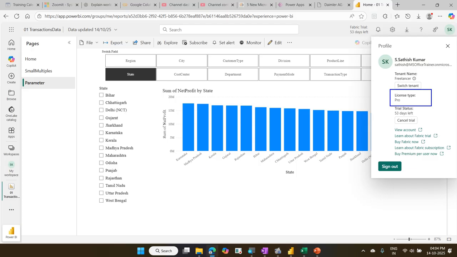I have seen many companies, I don't want to name them, they are still using the free license. You are the only company where everyone is using the Pro license. As of now, you have not utilized the Pro license. At least from now, utilize it. You can publish your report. After this, try to utilize the power of this Pro license.